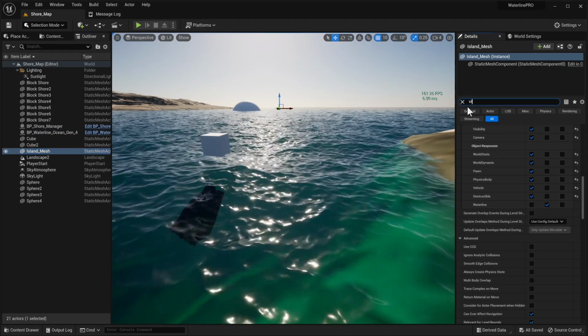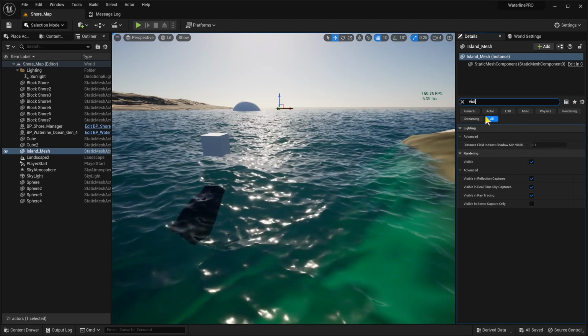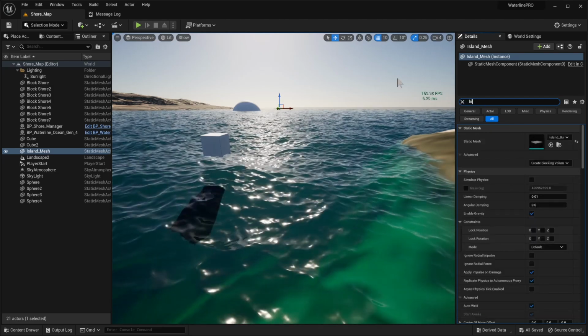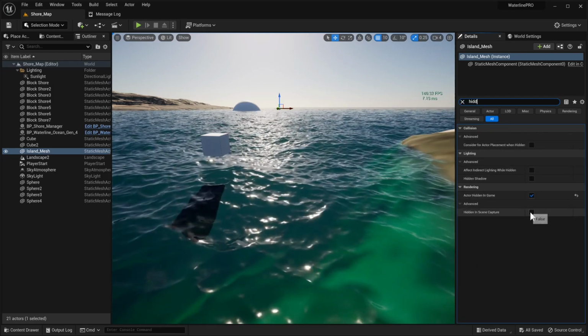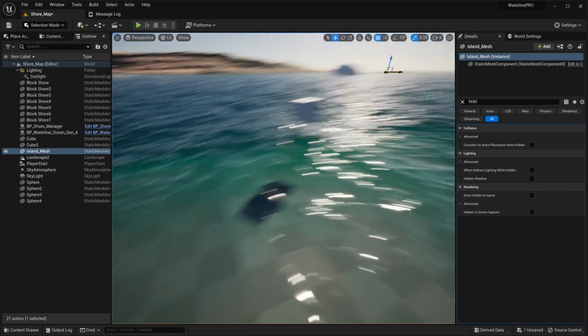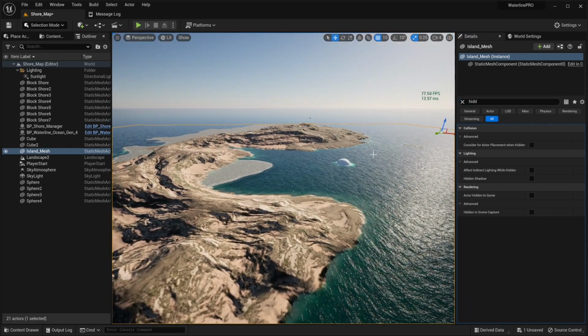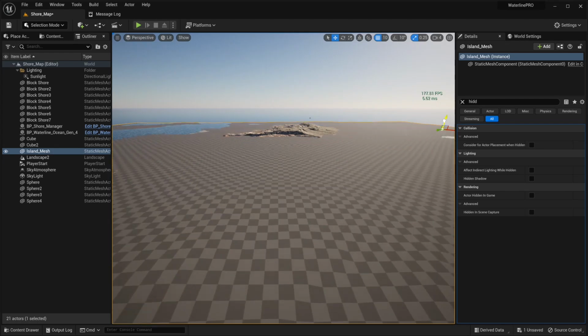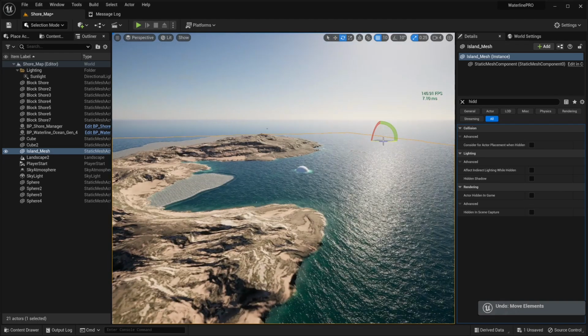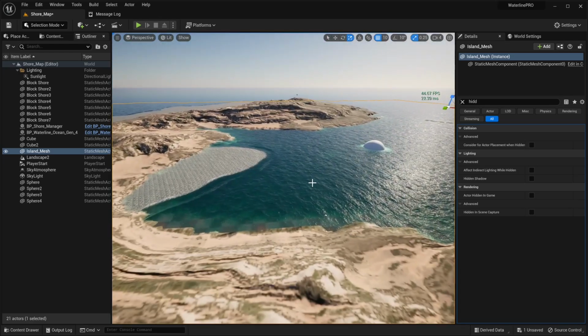Let's just make it visible. It's hidden in game. And we've created a low-res version of this island as a mesh. We have flattened it out, so we squished it and then moved it slightly below the ocean.